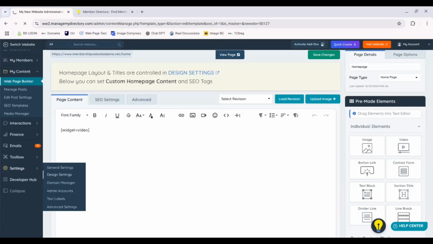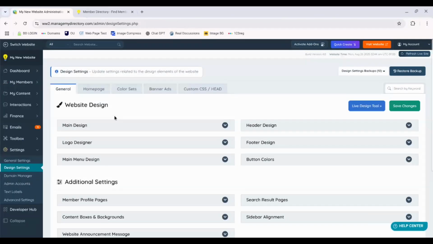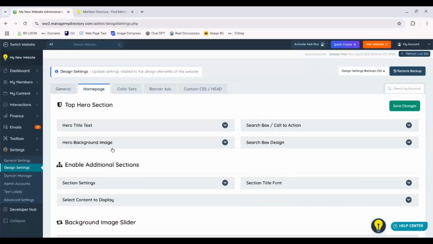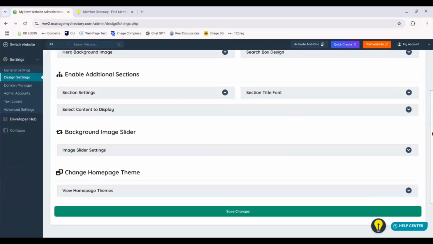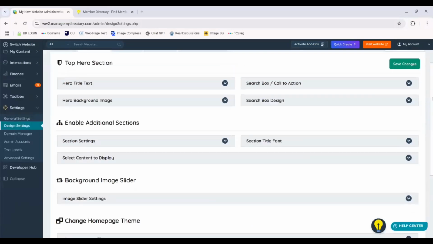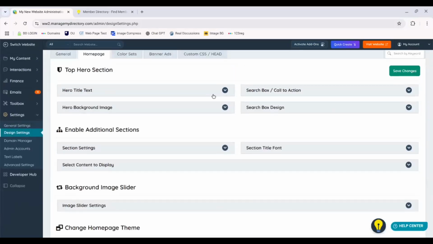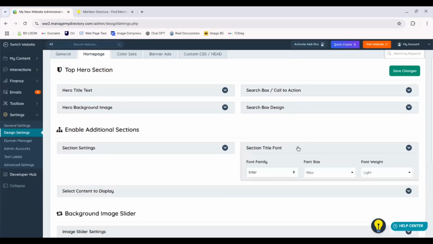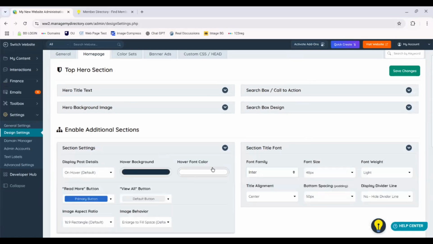So if you go into settings and design settings, and go to home page, this tab here is where you edit all the content for your home page, from your home page themes to your image slider to the content that displays below the hero section on your page, from your hero title to the hero image to the search widgets that you're using, to the section font and section settings. All the information for your homepage, all the edits, all the content is done within this tab.